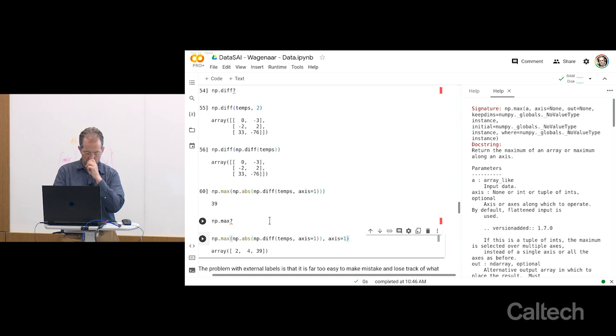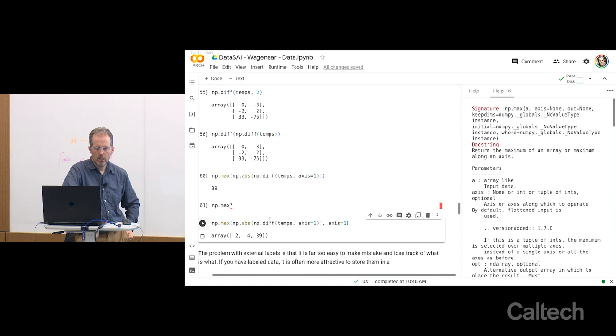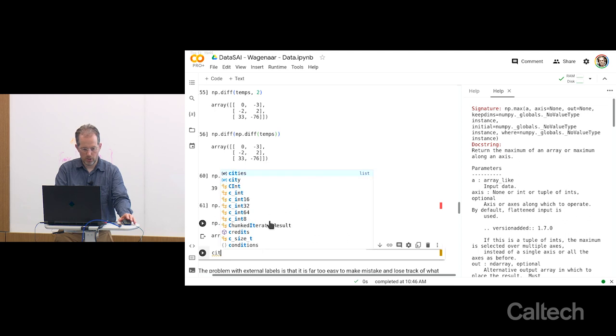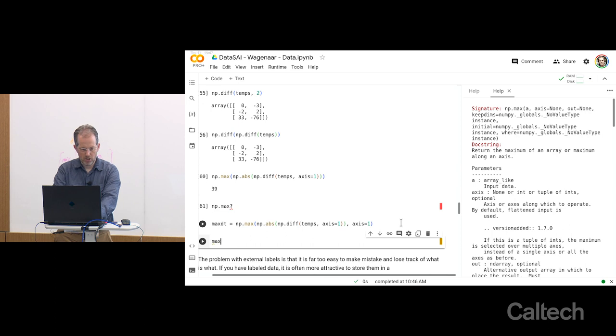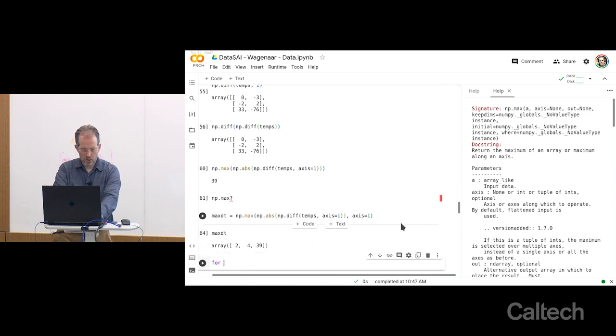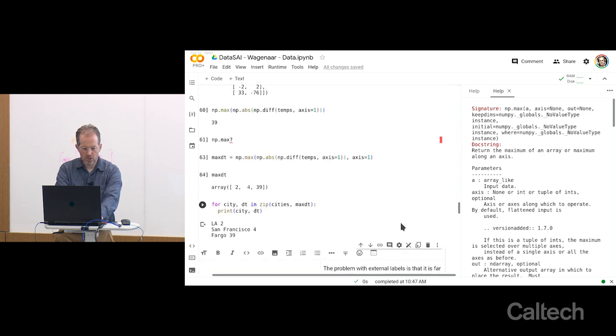Does that feel right? Yeah, that does feel right. It's confusing because Python has taken our little 2D array and converted it into a 1D vector and put the numbers all side by side. But that is definitely right. And now if I put the cities, I can actually do that. Let's say max dt is, I'm putting it in a vector. Let's say max dt, just to make sure that we know where it is. And now I can write for city, comma, dt in zip of cities, comma, max dt, print city, comma, dt. And we get the same result as before.